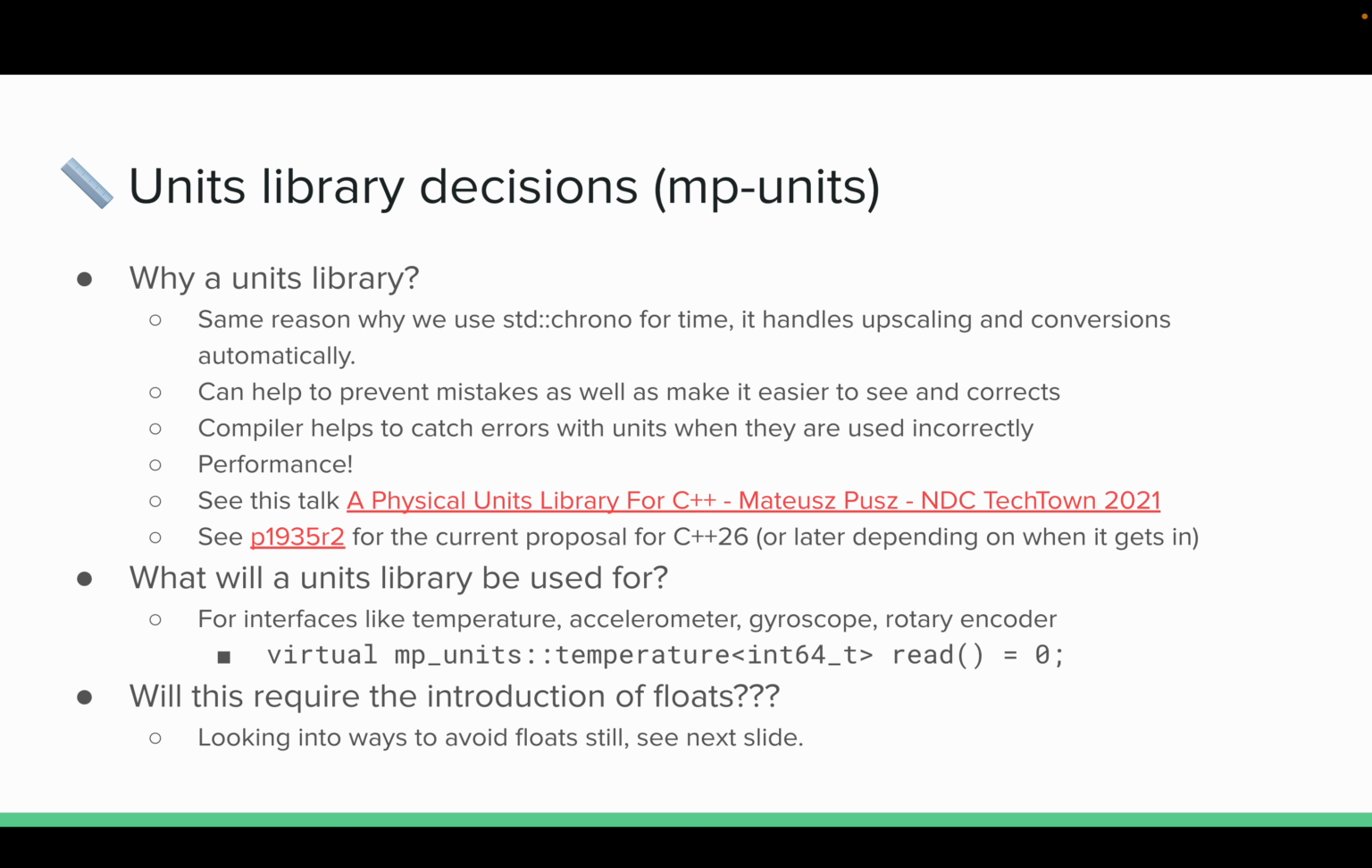Whereas if you had used units, like a strongly typed library for units, you could kind of mess that up and it would all work out anyway. Because if you're just trying to use millimeters and trying to send that out, then it'll be converted for you. And finally, will this require floats? Because a lot of the times when you do conversions, it requires a lot of multiplication and division, and that can cause a whole variety of issues. And that's what we're going to talk about in the next slide.